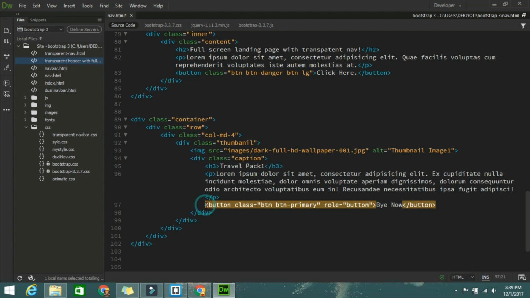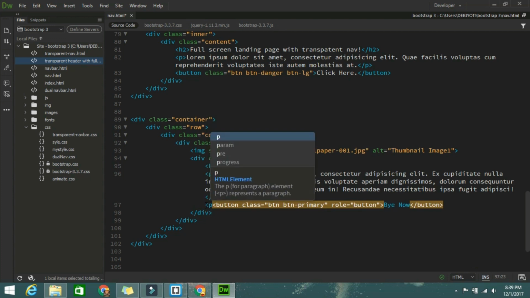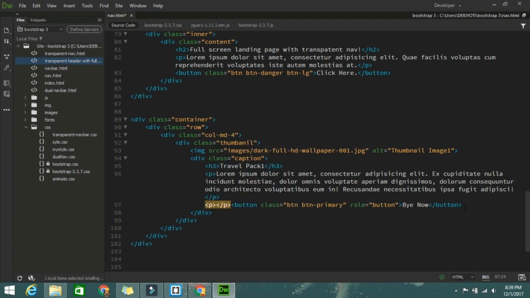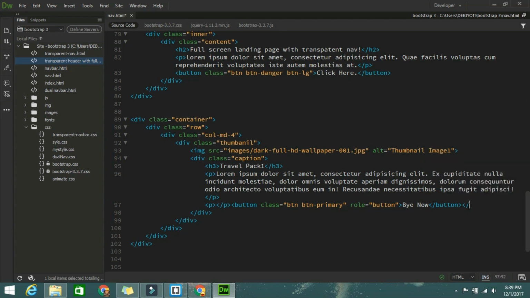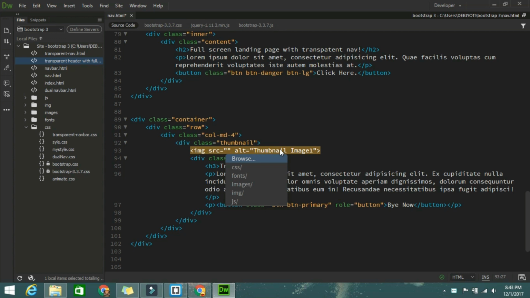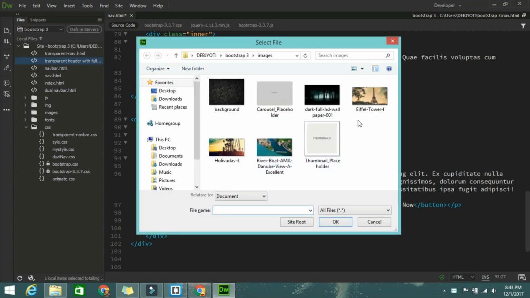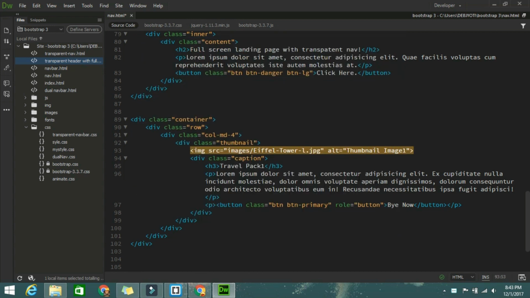And I can put that in a simple paragraph, so just make sure it will come on the next line like that. Close it and save it. I'm changing this image. Actually I take another image here because I plan to use this image for the main background. So here I'm taking this image. Let's save it and check how it looks.